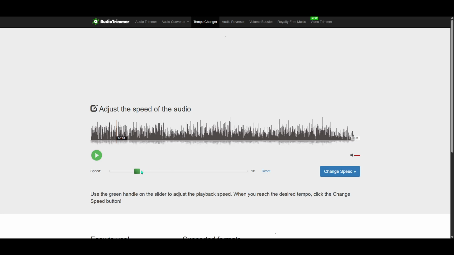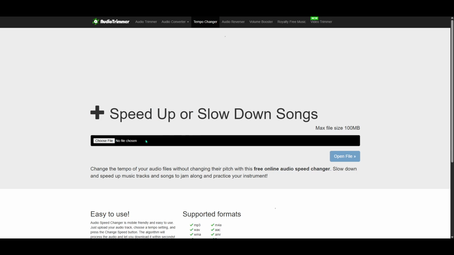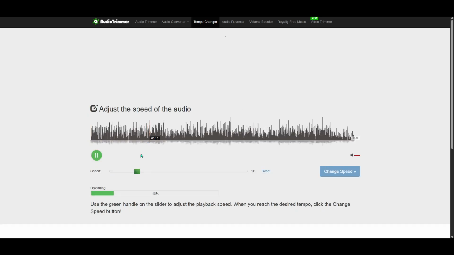And there you have it, straightforward and effective techniques to speed up ElevenLabs voices. By utilizing the built-in settings on ElevenLabs, or expanding your editing capabilities with third-party tools like audiotrimmer.com, you have a range of options to achieve the perfect audio speed for your projects. I hope you found these tips useful and feel more confident in customizing your audio output.